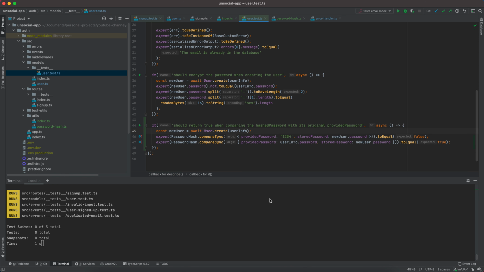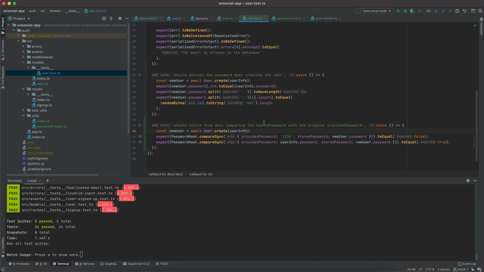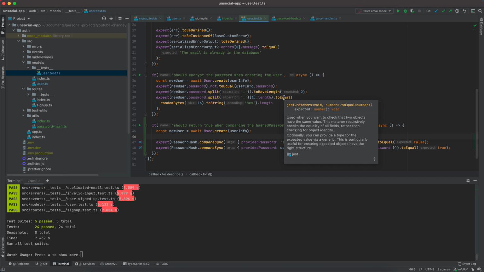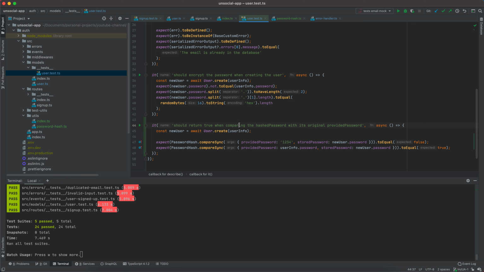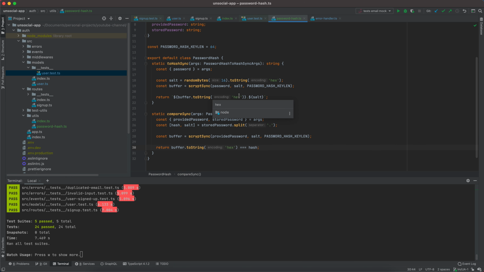I think that this should be all that we need to make this test pass, so that we can have a fully functional password hashing implemented in our code. Now you see, this is not a lot of problem, right? It's not a lot of code, because most of the work is done by this little function, scryptSync.